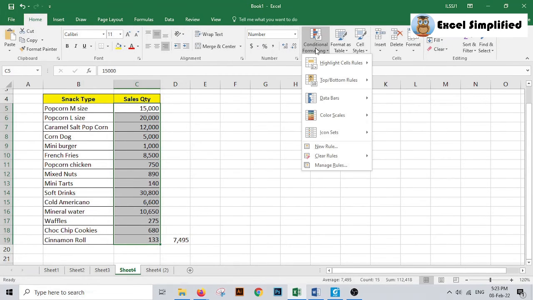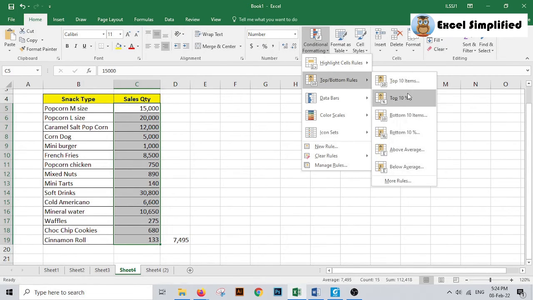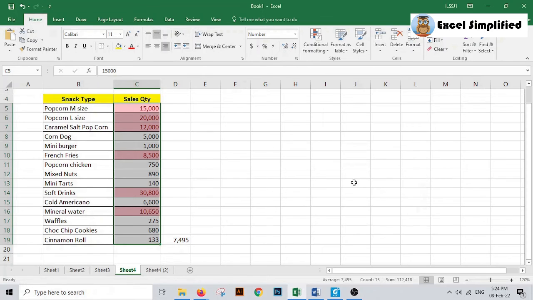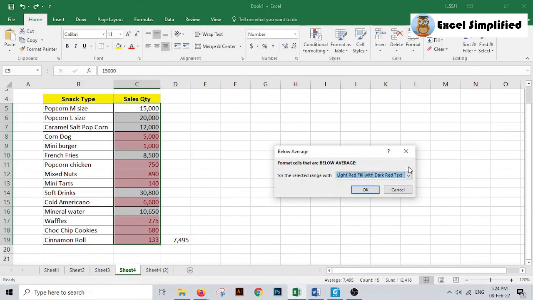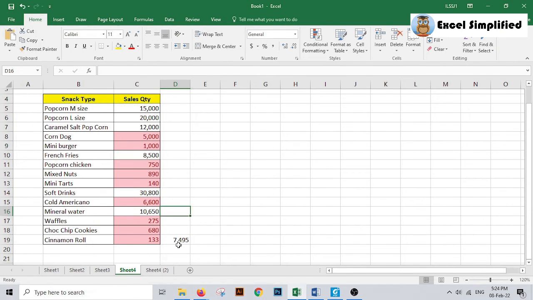Hence, if you highlight this, go to Conditional Formatting, and using this above average, you'll notice that all these numbers that are above this 7,495 will be highlighted. If I choose below average instead, then anything below this number will be highlighted.